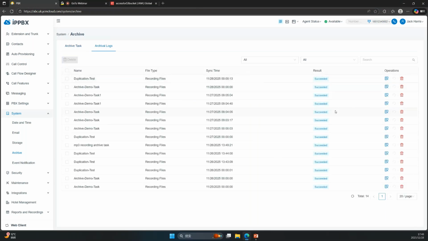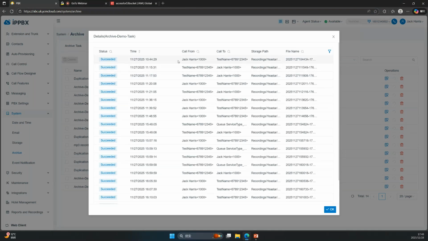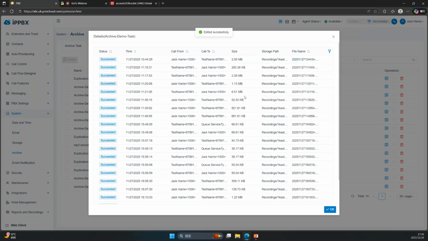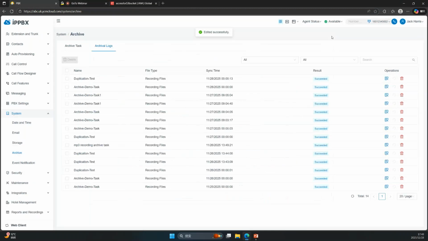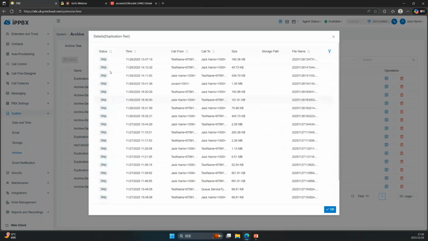Here we can see the details like the succeed time, the path here, and with a filter. I think I have a skipped one, so you can see, if the recording has been archived previously, this task will skip this recording, and the state will indicate skip.